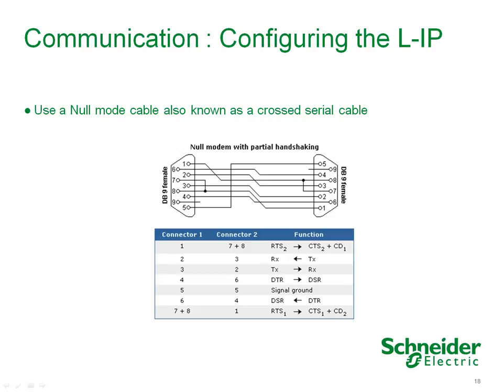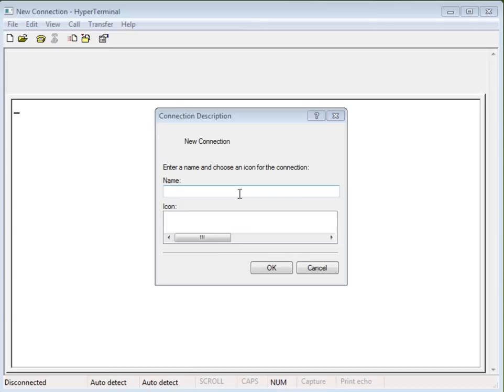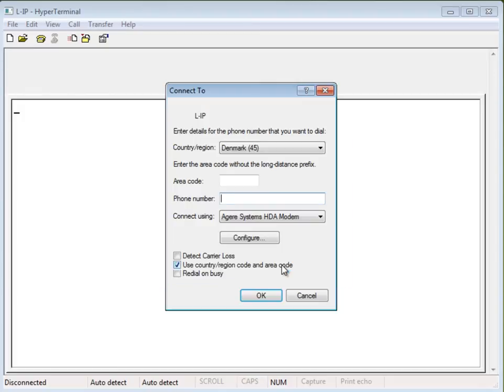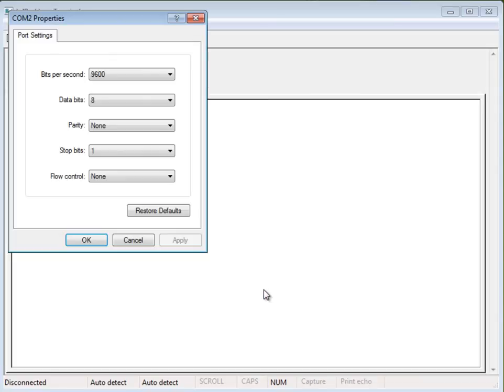Now I'm going to show you how to use HyperTerminal to initially configure the LIP. When you use HyperTerminal, you need to use a null modem cable, also known as a crossed serial cable. Here's the indication of how that cable should look. Open up HyperTerminal and make a new connection, giving it a name. Click OK. Select your COM port, which is connected to the LIP, and click OK.